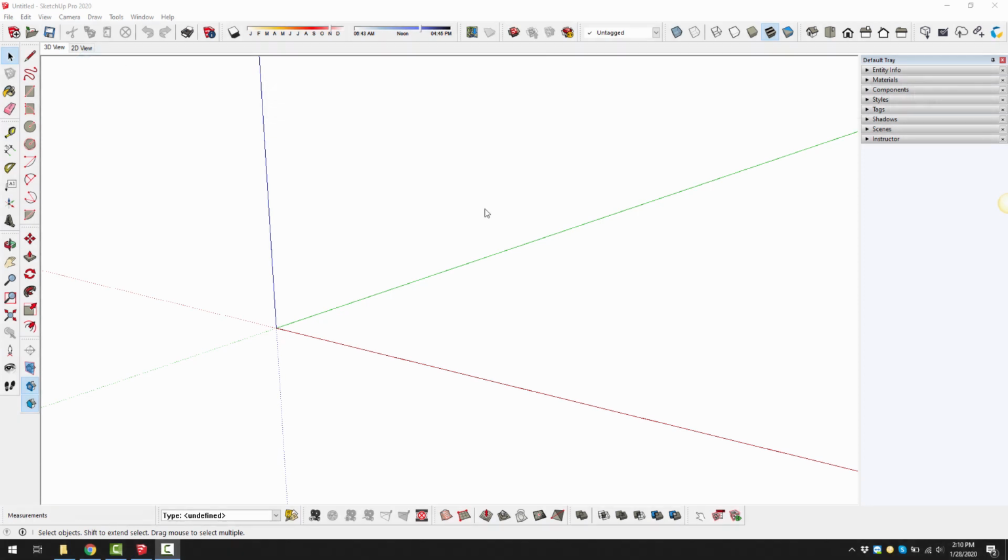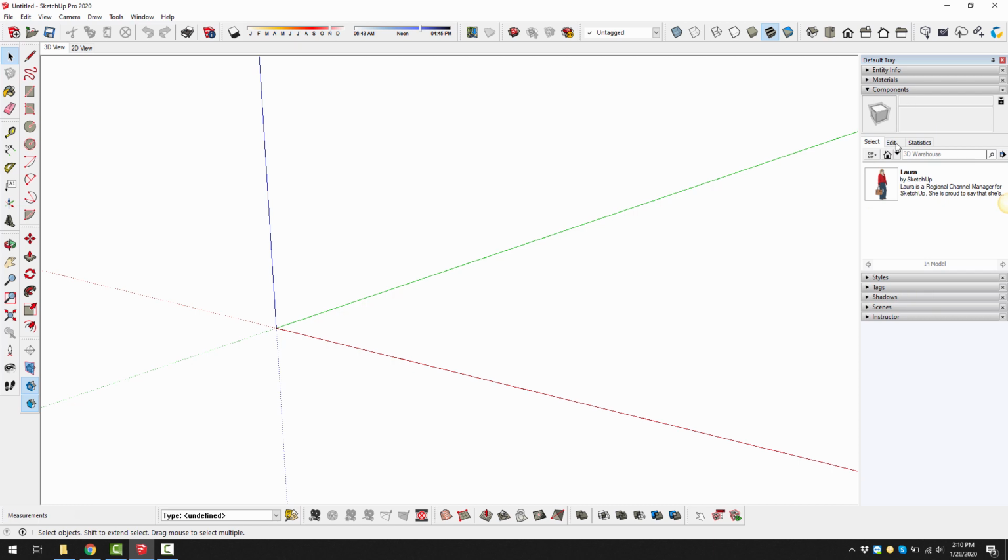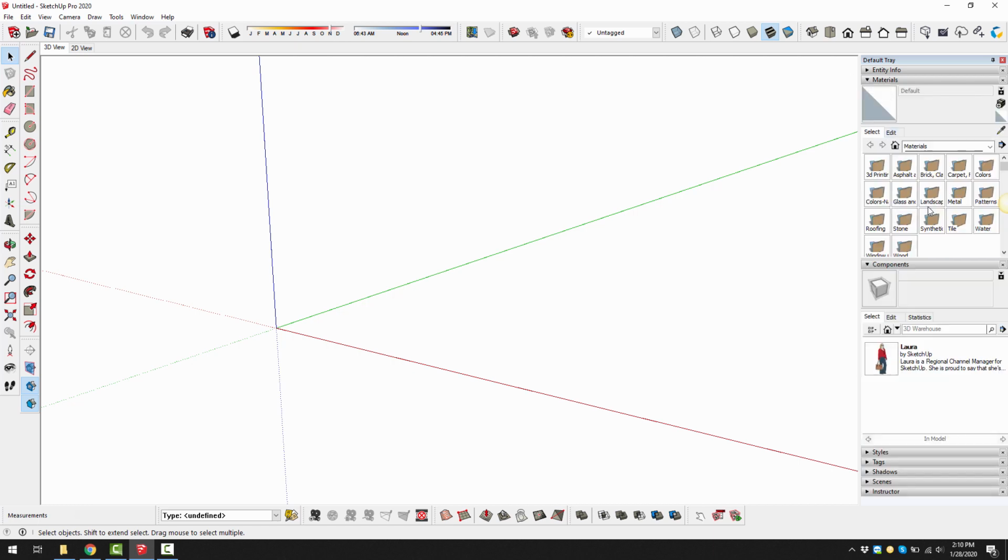In this tutorial, we are going to look at how we can transfer our SketchUp 2019 assets, such as components and materials, over to SketchUp 2020. So you may have a whole bunch of component models that you have used in the past that you would now like to access in SketchUp 2020.